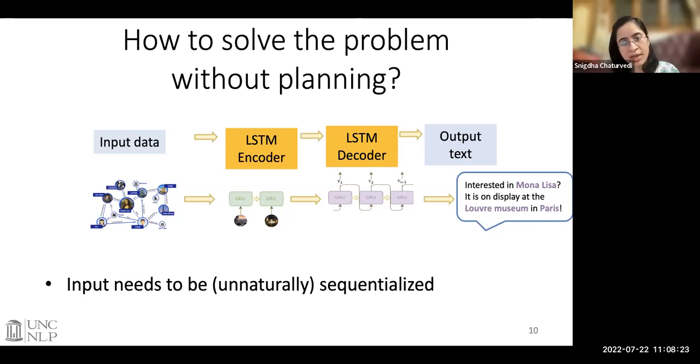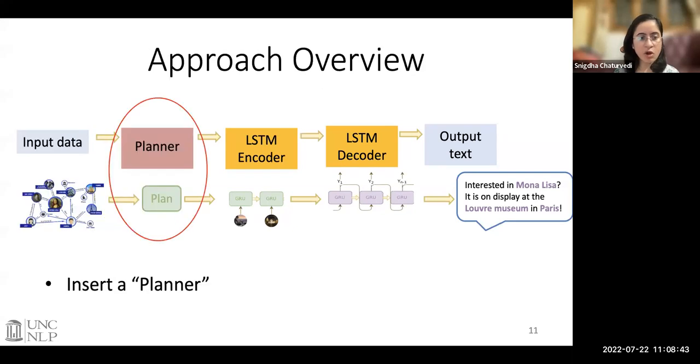It will go into an LSTM decoder, and then the decoder will output the text that you want. But in this process, when you are feeding the input data to the encoder, the input needs to be sequentialized, which can be an unnatural process because this is a graph, and it's not very obvious how it should be converted to a sequence. And in order to handle this problem, we insert a planner. So this is like a very rough overview of what we do. We essentially insert a planner between the input and the encoder-decoder model.